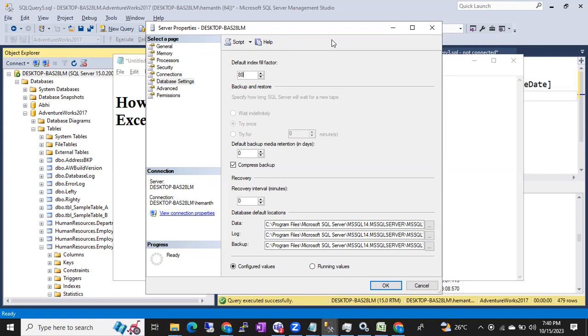Generally 99.99% will use 80%. It depends on the organization, but mostly it will be 80%. The recommended value is 80%, guys. So that's how index fill factor is going to take effect.